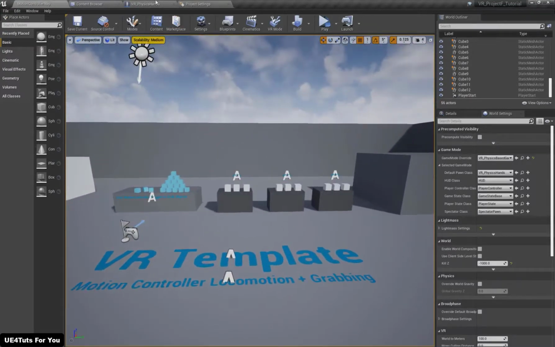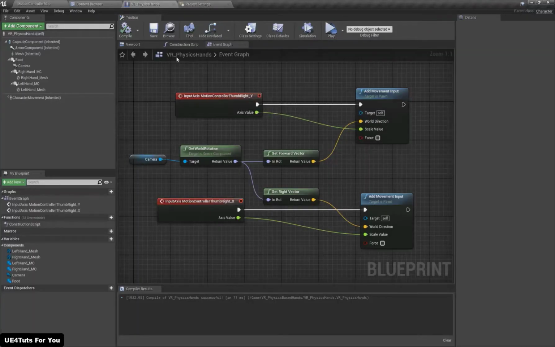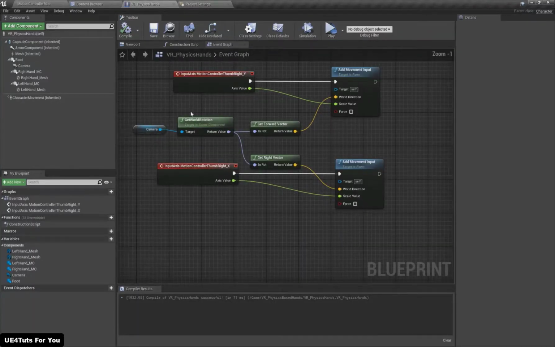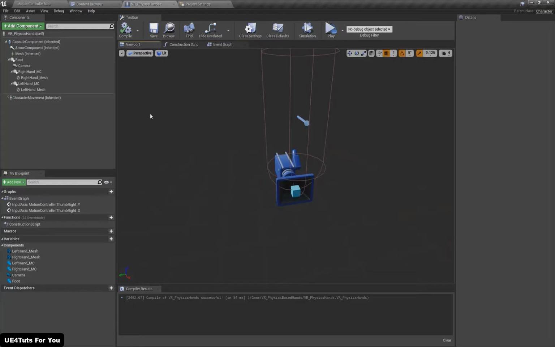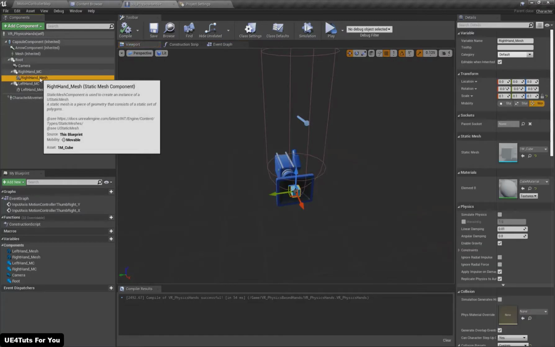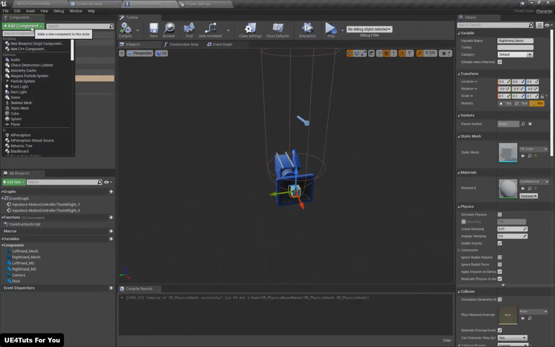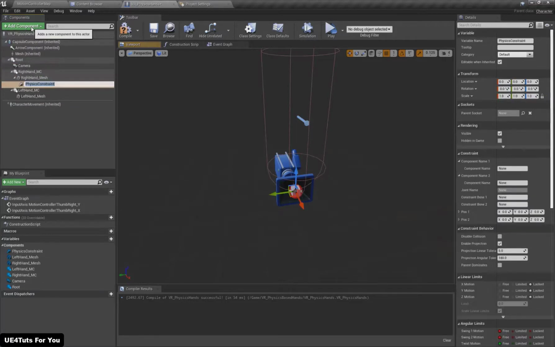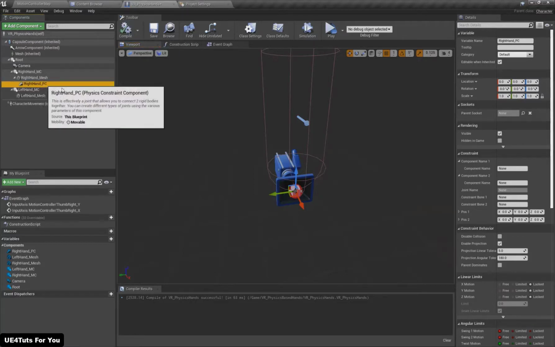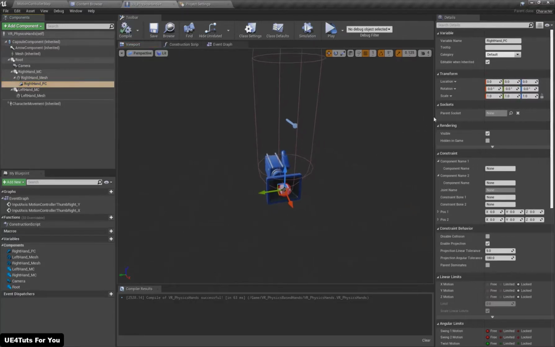Now let's open our physics based hand character and implement the physics based hand logic. So now I'm gonna go to viewport and select my right hand mesh and add a new component that will be our physics constraint. I'm gonna call this right hand underscore physics constraint and set the properties of physics constraint.